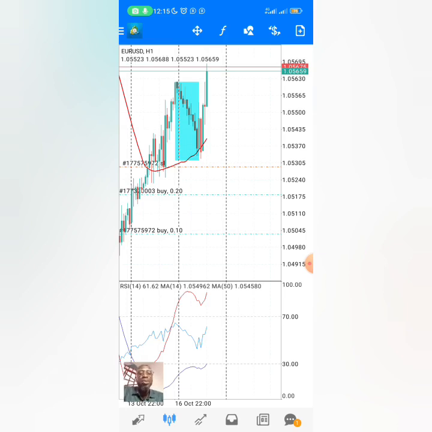But whatever happens, always remember that you should take charge of your own risk size. Don't expect anybody to manage your risk for you. The money is yours, the fund is yours, your account is yours. Manage your risk as much as you can. I hope that's clear to everybody.